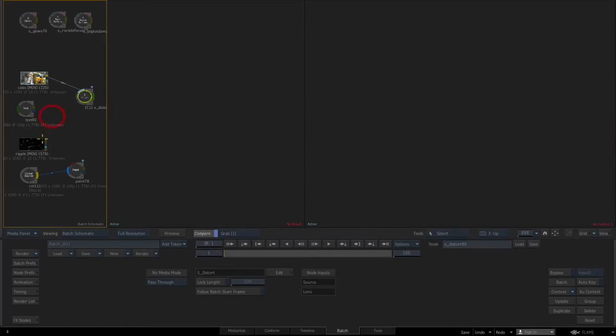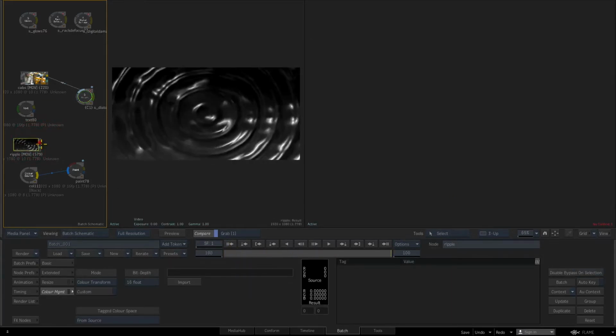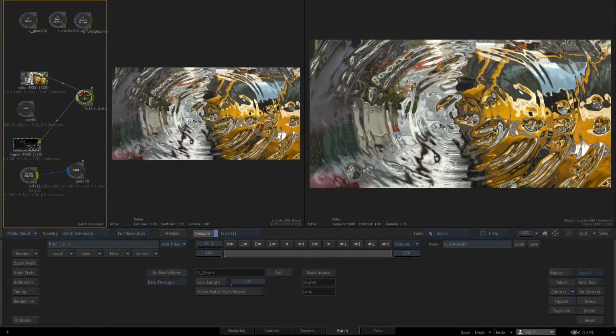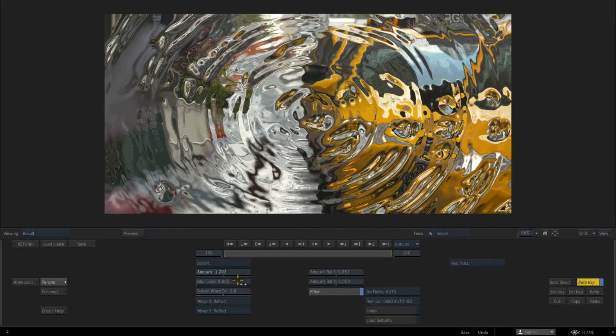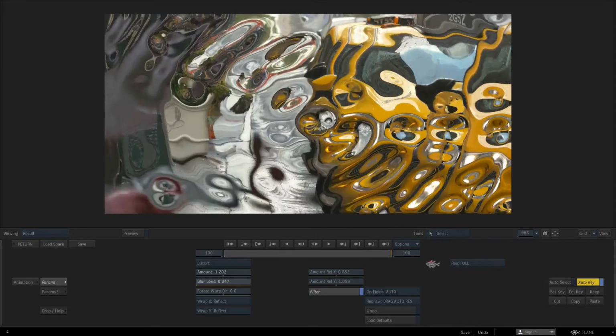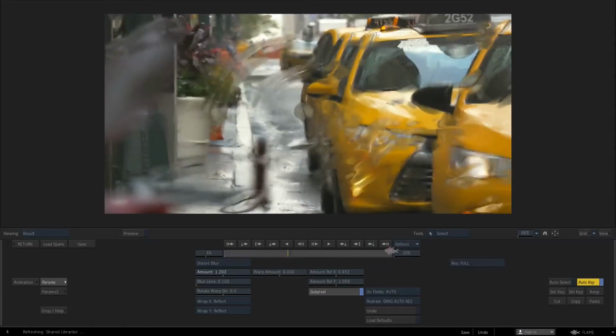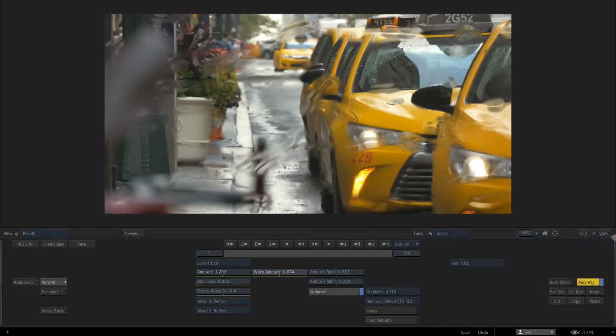I'll return to Batch, connect the ripple clip to the matte input of S-Distort, and edit in to examine the variations on the effect. Distort Blur applies blur in addition to the warping, which can be tuned independently.